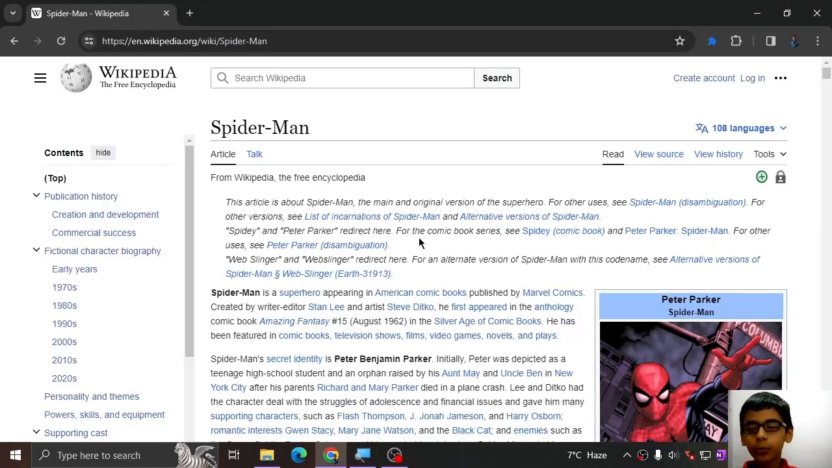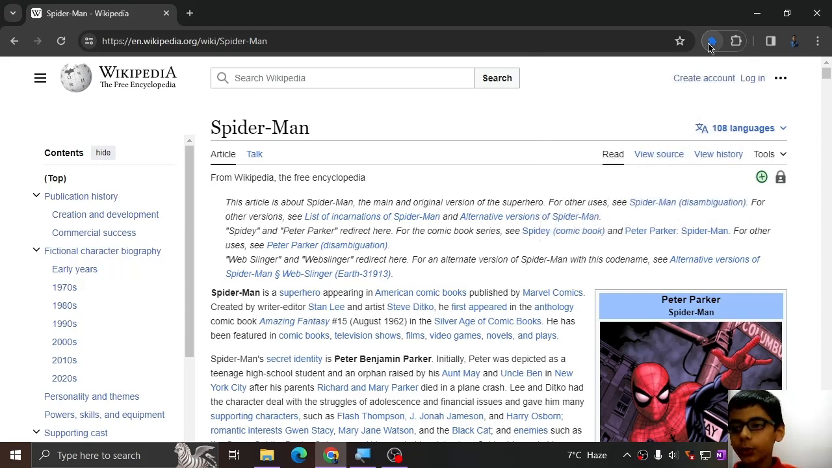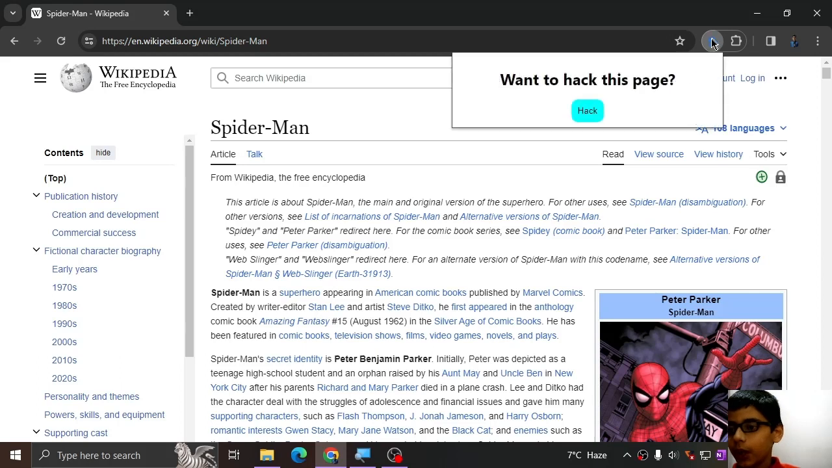In this video, I am going to show you how to create your own Chrome extension, and I want to show you the preview of the extension that we are going to create. The extension name will be Hack This Page. Firstly, I have opened any page. You can open any page. Suppose I have opened this, and you have to click on the extension and just click on hack.